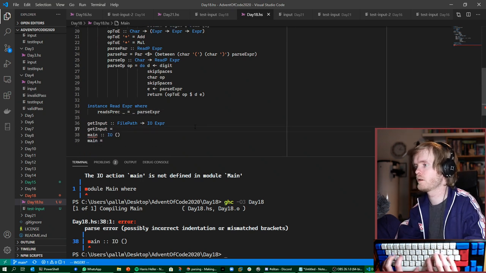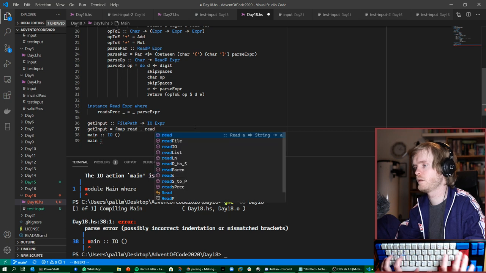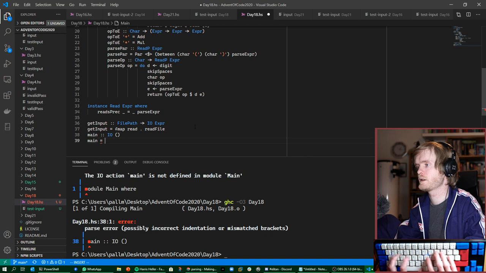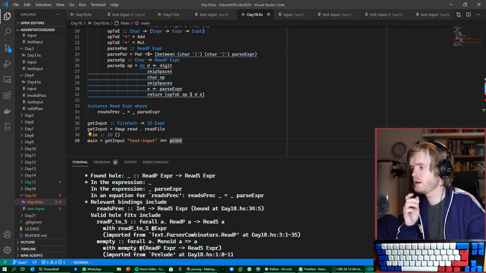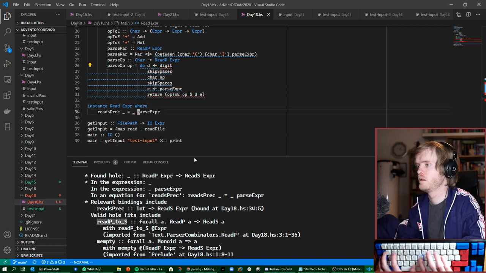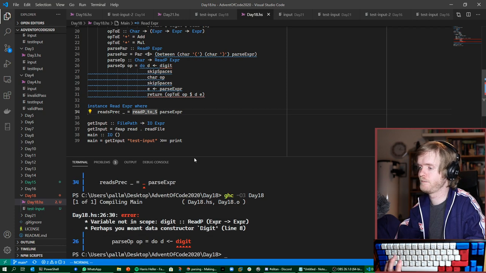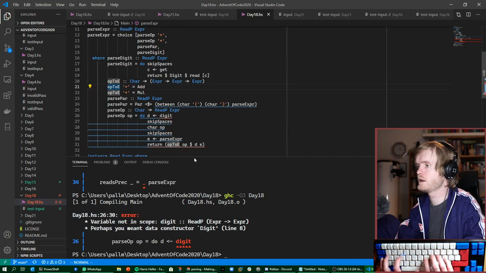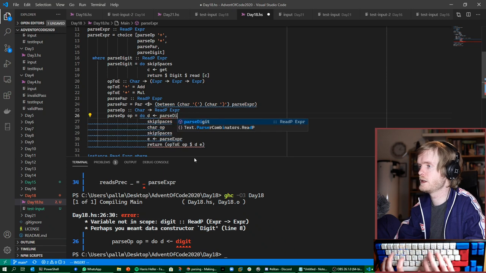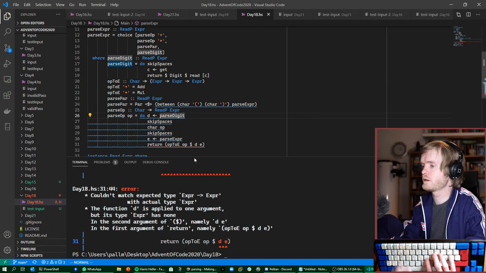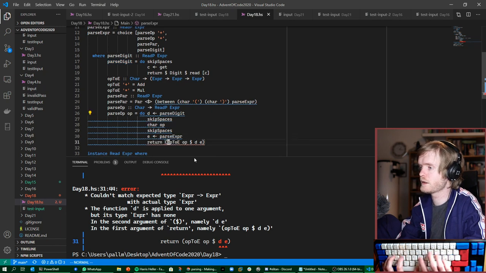And then get input is going to be read, fmap read over read file, and this is going to be get input, test input into print. Now here readP2S, yeah, control period, repeat, nice. Digit, okay, yeah, a digit. Parse op d, digit, okay, parse digit. Exactly. Now, okay, but d, parse op to e, yeah, this is supposed to be like this.